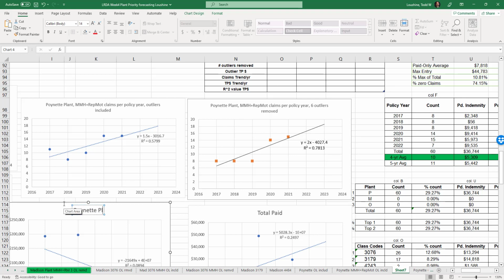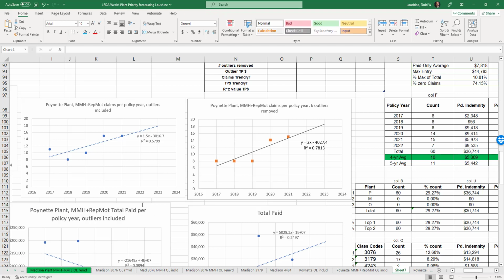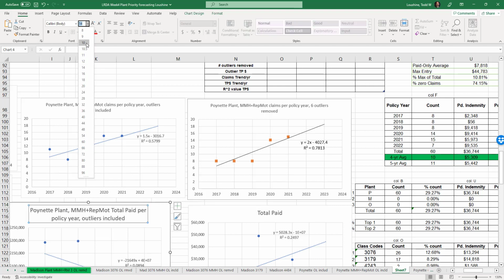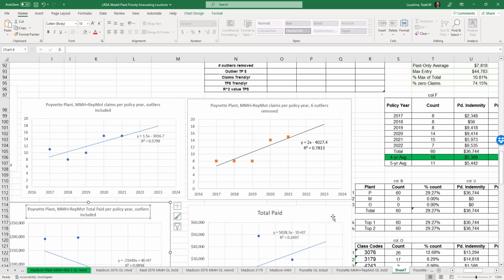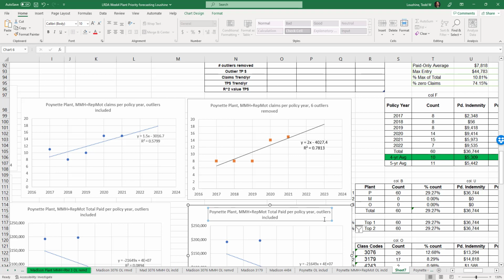Poynette plant, MMH plus repetitive motion, total paid per year, outliers included. Let's shrink this down to a 10. Copy it, paste it, and now 6 outliers removed.